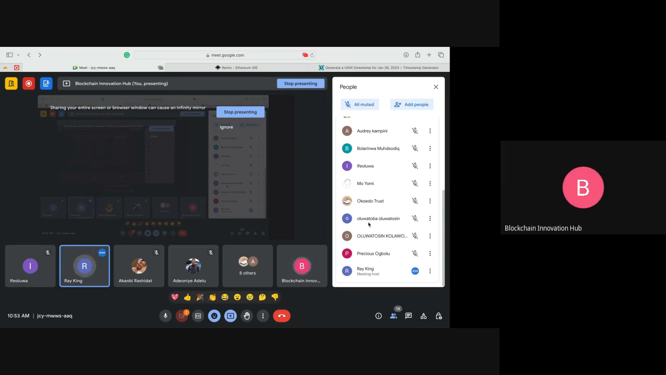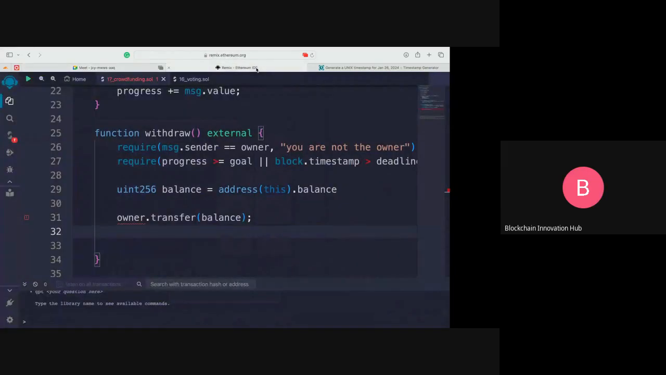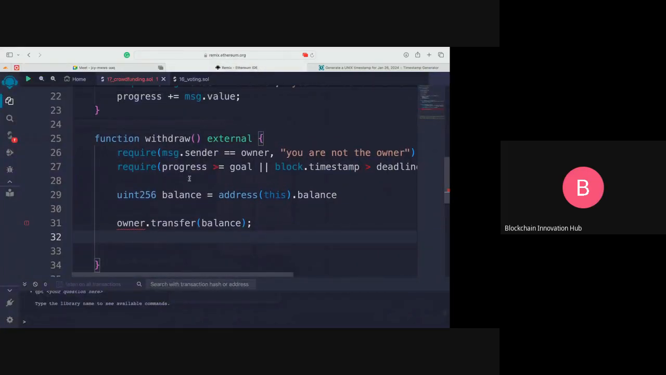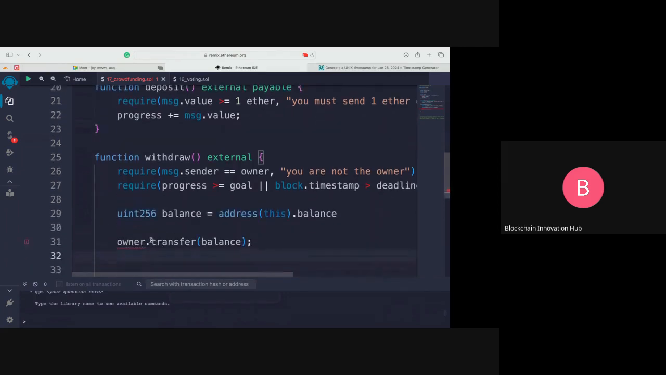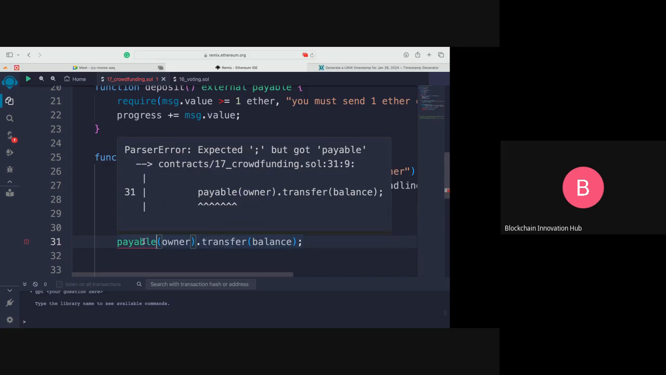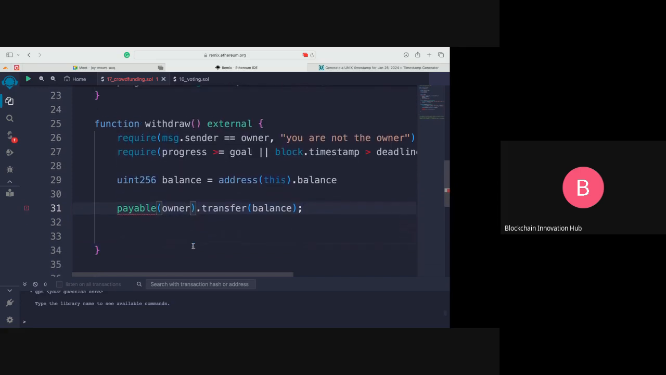Hello, sir. Good morning. I think we need to make the owner payable. We need to add payable to the owner, because we are doing an implicit conversion, which is not possible, from address to address payable. So we need to just say payable(owner), which will solve the problem, and we are good to go. Is this working?